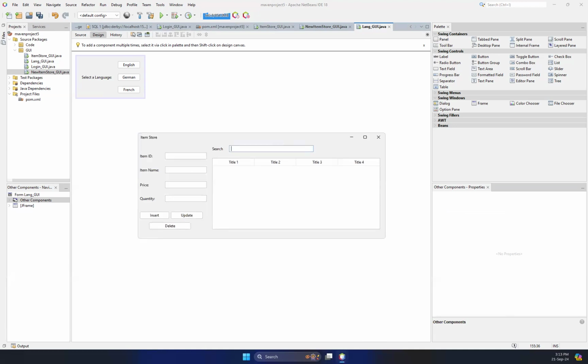Let's quickly do these two designs. In the meantime, if you have questions, please ask.